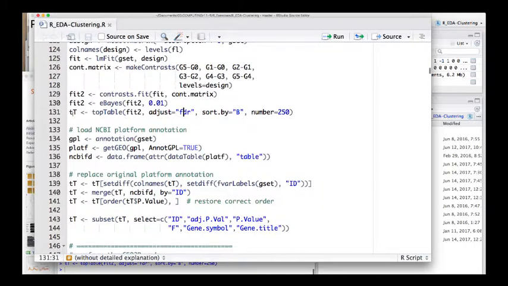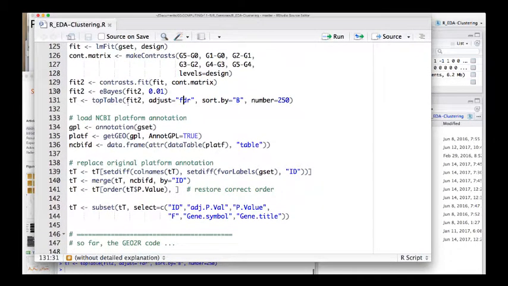And we come up with a table, the top table, TT here, of the 250 most significantly differentially expressed genes in that data set. So mind you, these are differentially expressed genes. These are not necessarily regulated genes. They just show some expression difference between the groups here.